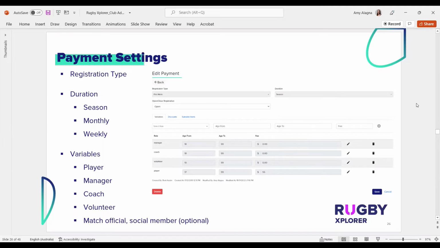So important to note that you have player, manager, coach, volunteer. Your match official, social member is optional. The coach one is really important. There are a couple of clubs who didn't have that last year, but the coach development education managers in each of the states would like to see more coaches registered because they also run reports on the number of coaches that are registered compared to the number of players. Coach is important for team sheets as well. Most of the non-playing member roles are generally free. So if they can register as a coach, that's definitely a good idea.